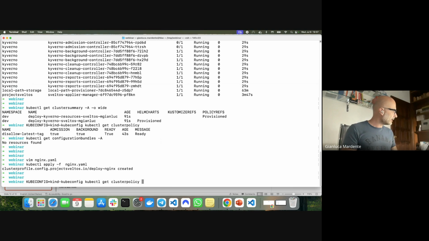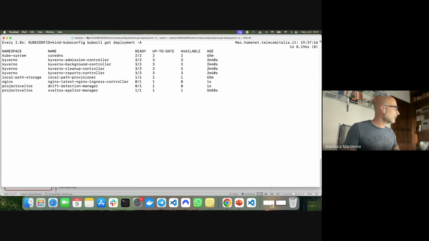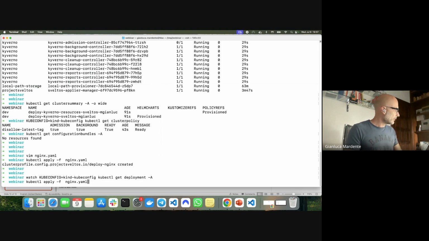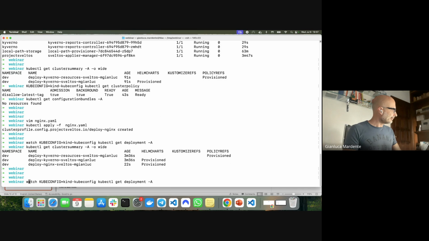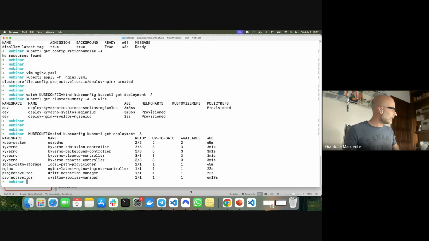And we can wait, pointing to the managed cluster, for the Nginx deployment to show up. So it already deployed; we deployed the Nginx deployment at this point, 7 seconds back. So we can see that the cluster summary at this point should be marked as provisioned. So it also deployed this one. But now, what happens if I take this deployment here and I delete it?